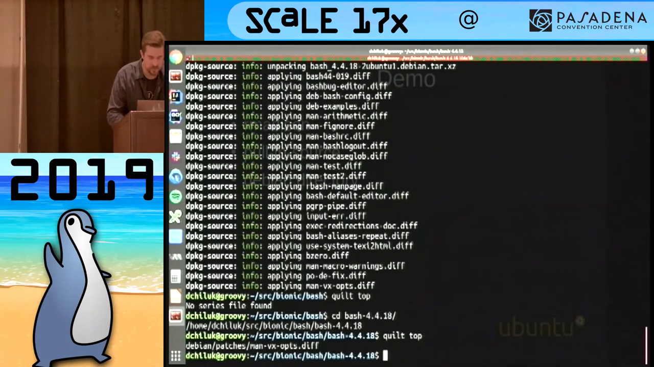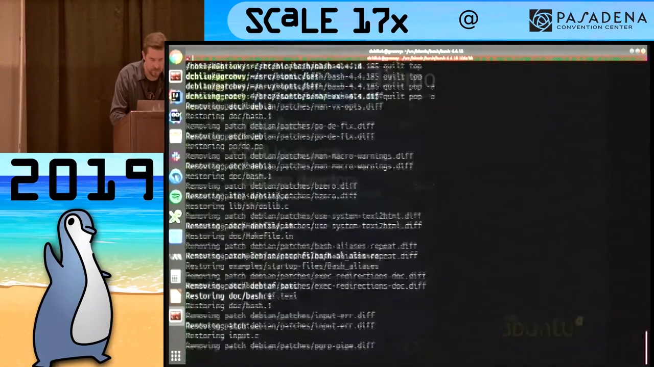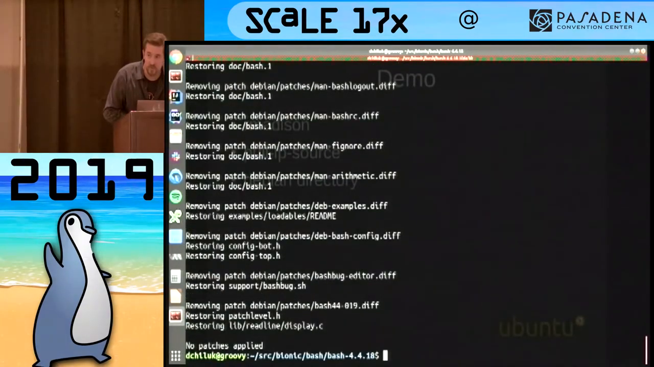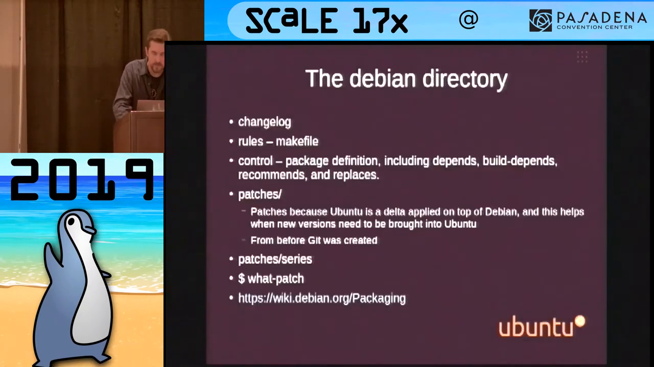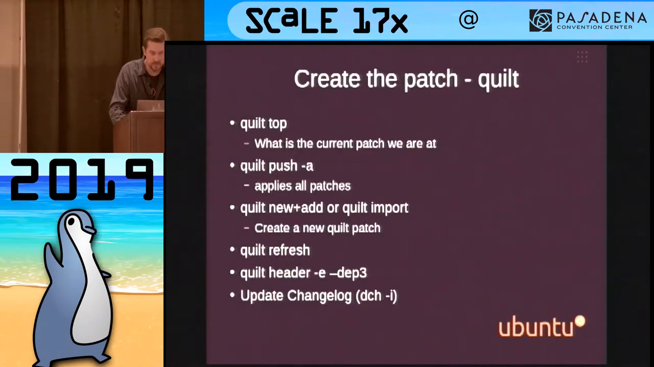All right, so basically we can do a quilt pop minus A, which will remove all of the patches and give us exactly what we had when we originally forked from the upstream bash version. And I can do a quilt push minus A, which will push everything back on. That's the basics of quilt. There's also, I'll get a little bit farther on, but one thing to think about with quilt, which is not always the best, huh?